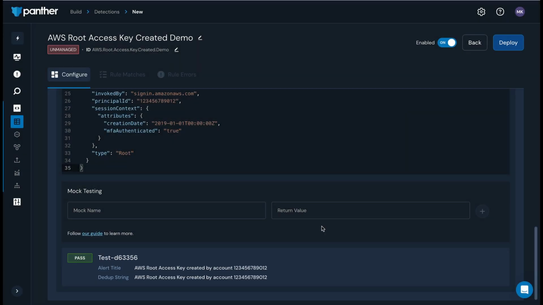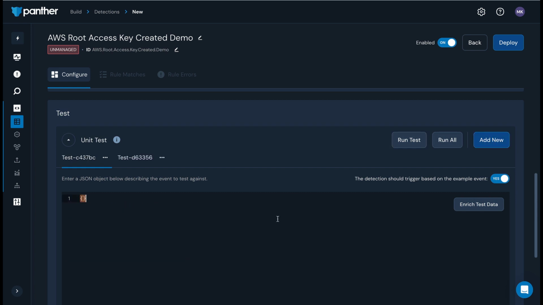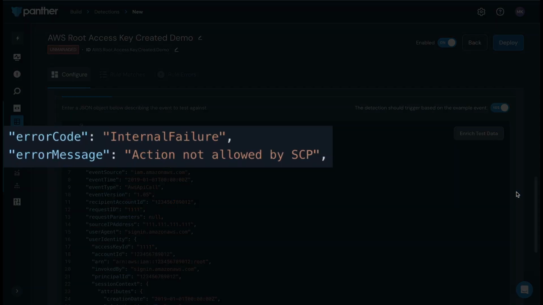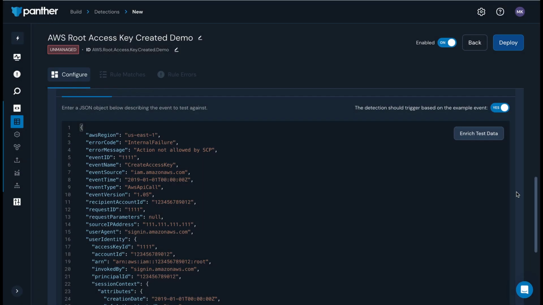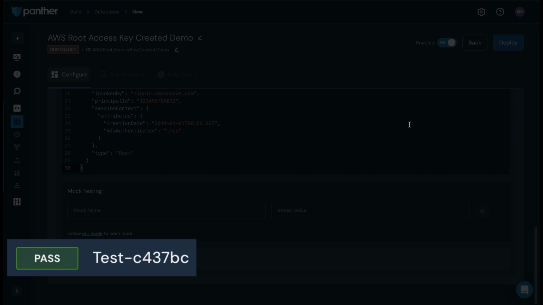I also have some log data that should not trigger an alert based on the parameters I've configured. The data indicates that the root access key creation process failed due to an organizational SCP in place. I set the toggle to not trigger an alert and run the test. The output indicates that the test is a pass because an alert would not be fired, as intended.